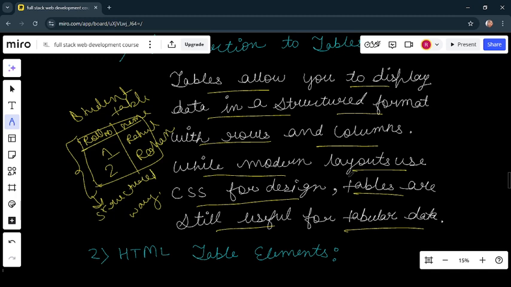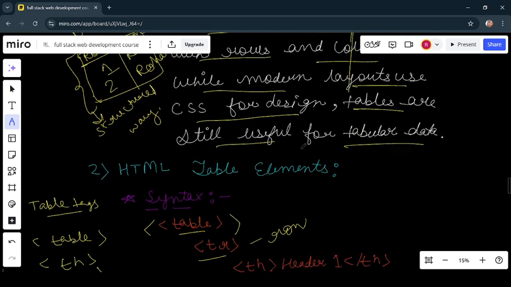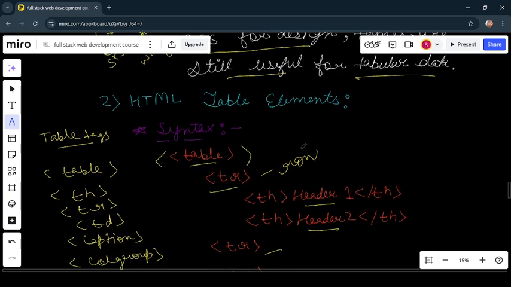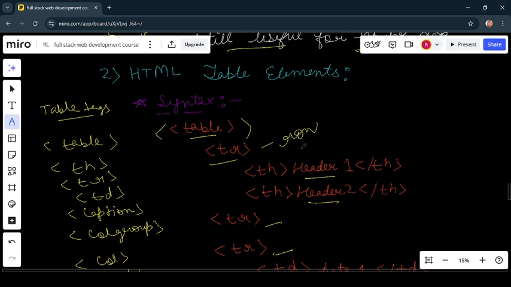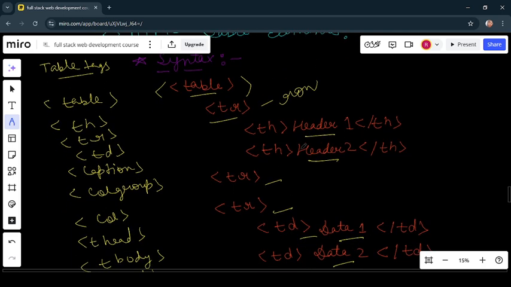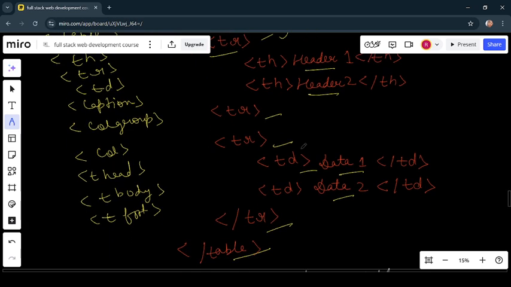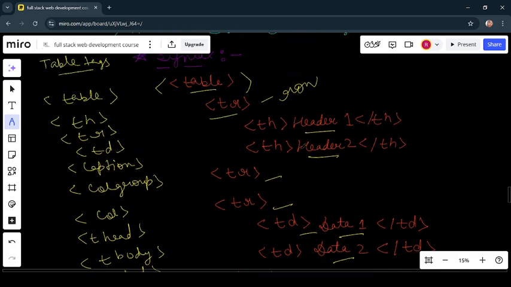for writing the roll number and the name. And the next one is the HTML tables. So this is the syntax. Firstly, I will explain this syntax. Table, tr for row, header 1, header 2, and close the tr. Again, opening the tr for td, data 1, data 2, close the table.